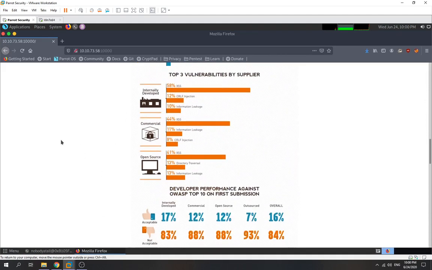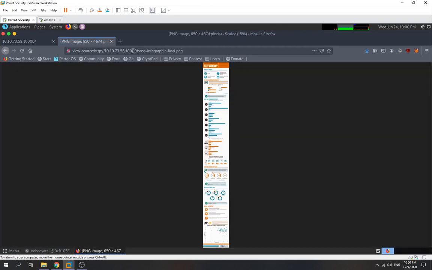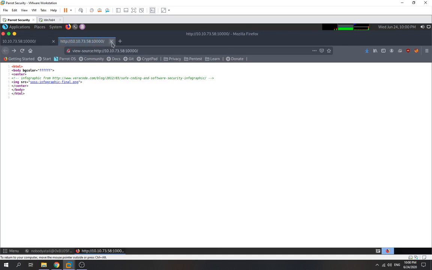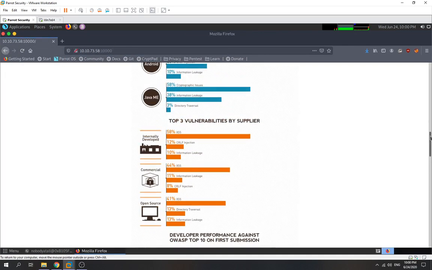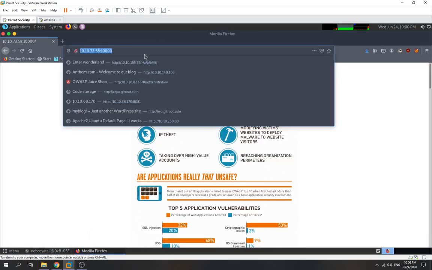Vulnerabilities, blah blah blah. We try and check the source code. It sounds like there's an image in it, so we check the image. Okay, just an image, not any other directory. Let's check it with our fuzzer. It seems like it found a bin directory. We check and see the bin directory.